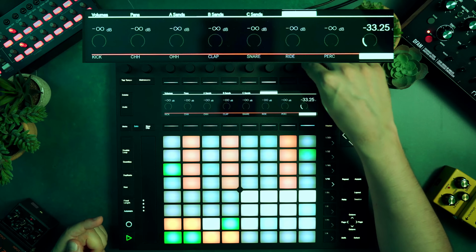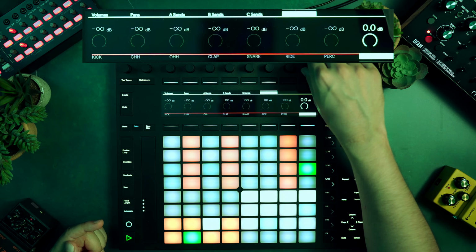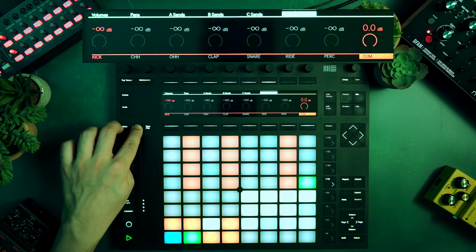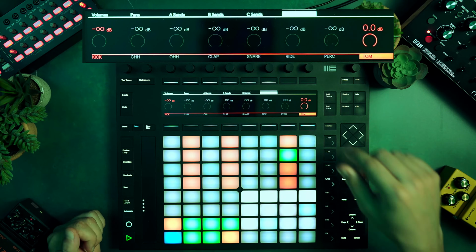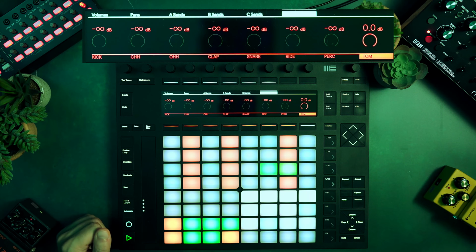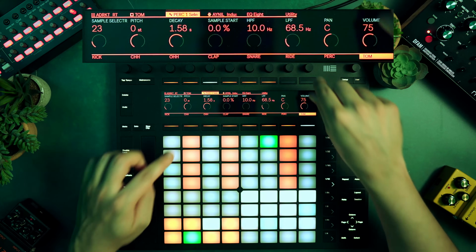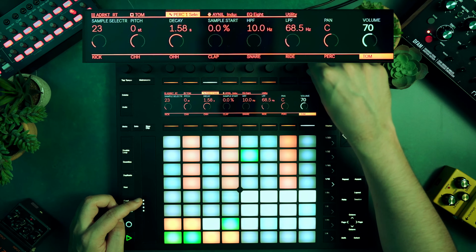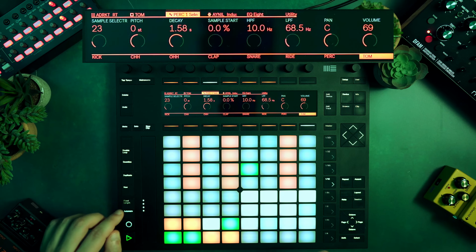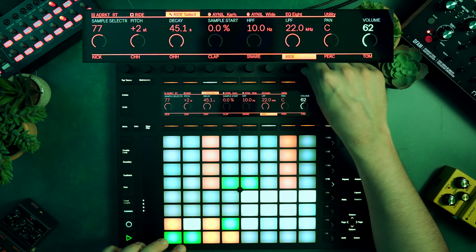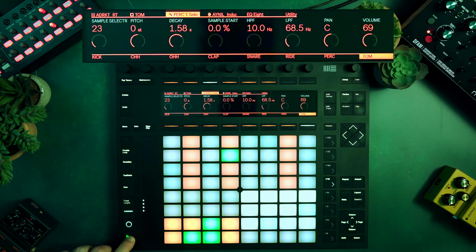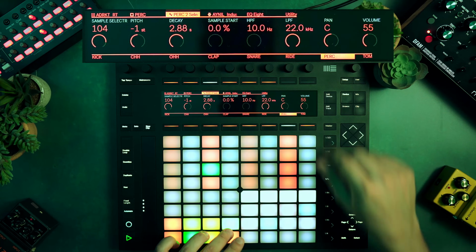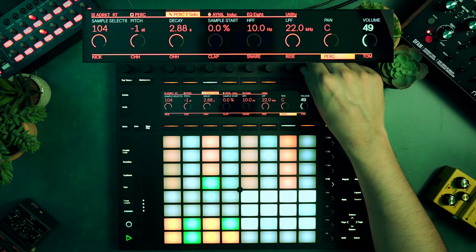If I just solo the tom and I add a bit of. Now you get something which is moving a little bit more compared to. And then with the rest. Reduce a little bit the volume. This one is a bit louder.